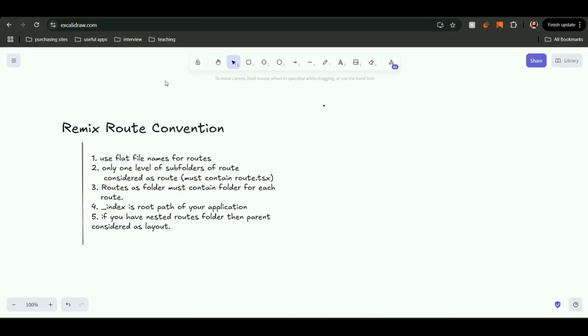And in today's video, we are going to discuss some advanced parts of Remix routing, as well as how you can create layouts in Remix.